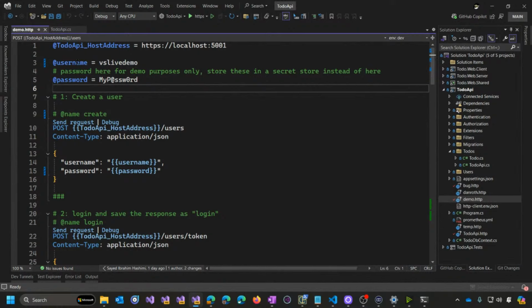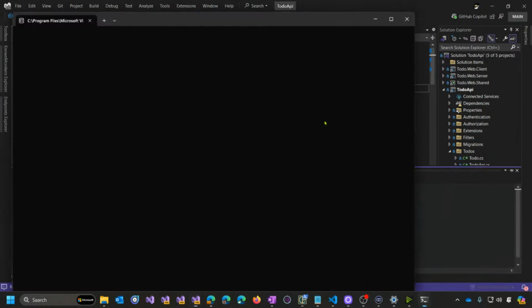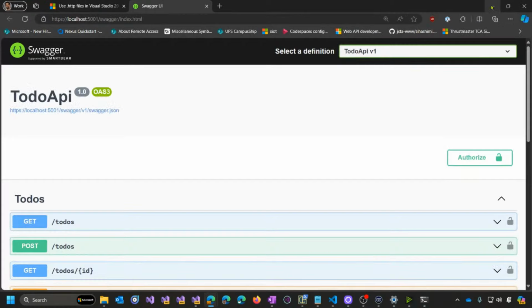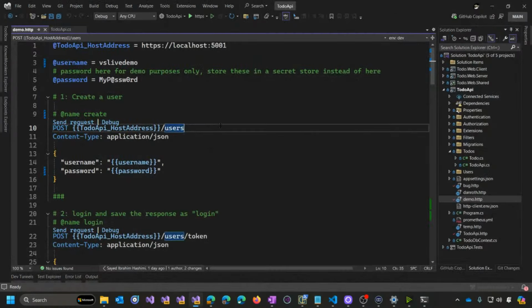All right, so here I've got a To-Do app developed by David Fowler, and is it running? Let me go ahead and run this To-Do app. First, what we're going to do is create a user for this To-Do app. So let me take a look at this syntax here.